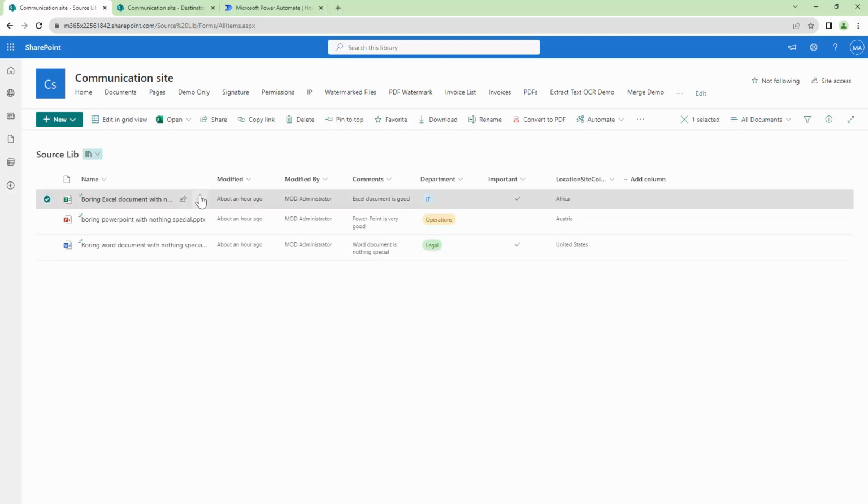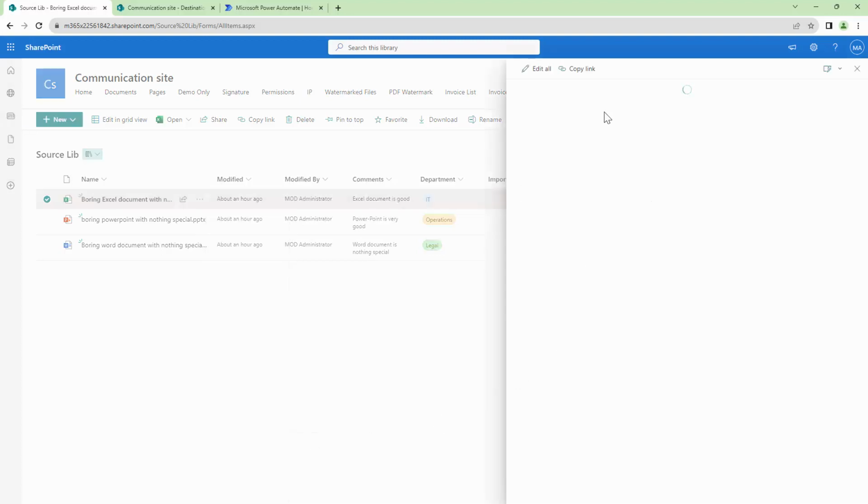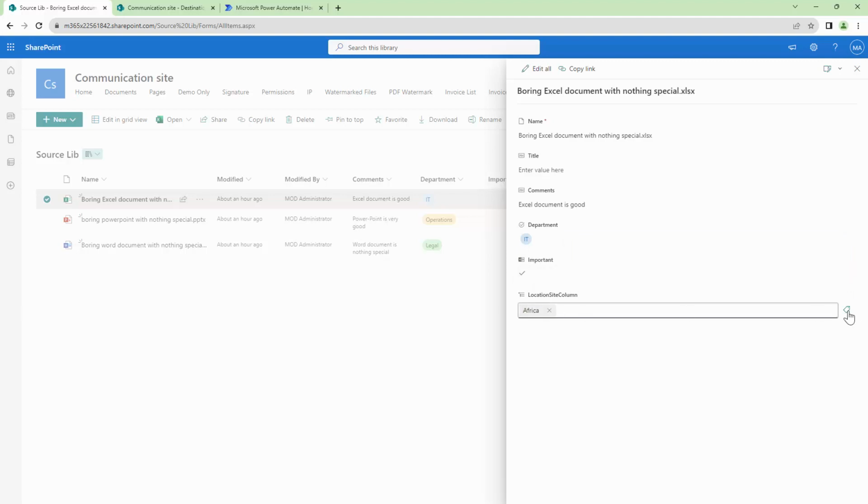So if I select a document, click on the ellipsis, click on More and Properties, you see that we have columns associated to these documents. For example, a comment is a text column, a department is a choice column, important is a yes-no column, and Africa is none other than a managed metadata column.